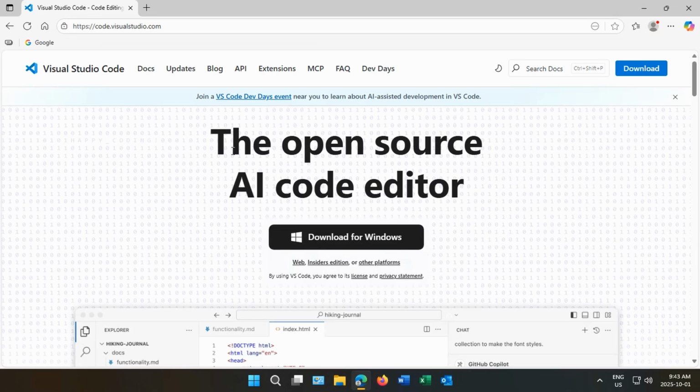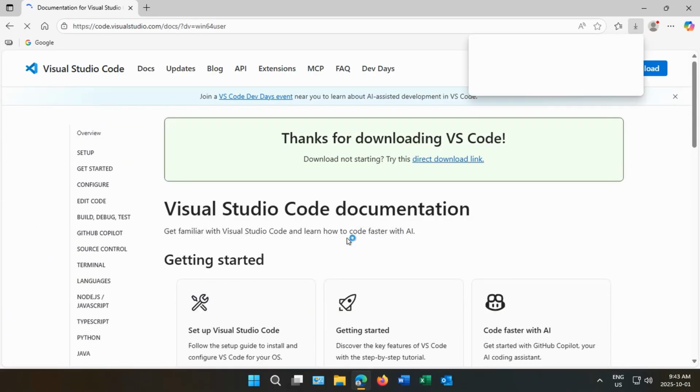To set up C++ in Visual Studio Code, you need to visit code.visualstudio.com to download and install the MinGW toolkit and Visual Studio Code itself. On the Visual Studio Code website, click on the Download for Windows button. The download should start automatically, but if it does not, click on the Direct Download link.